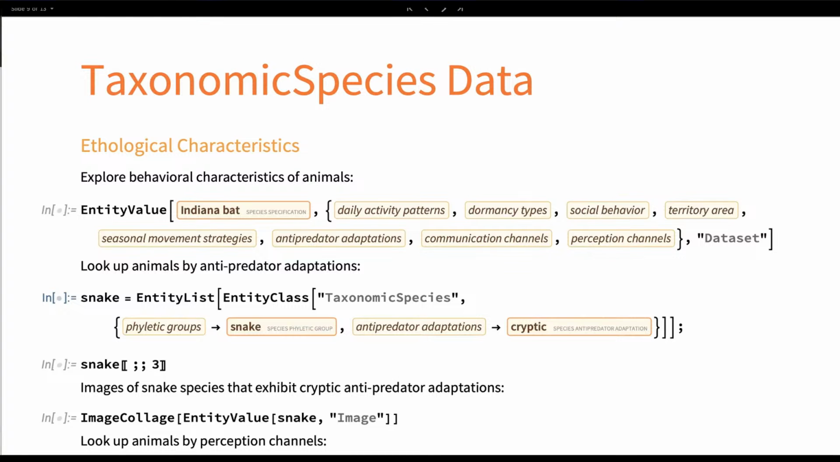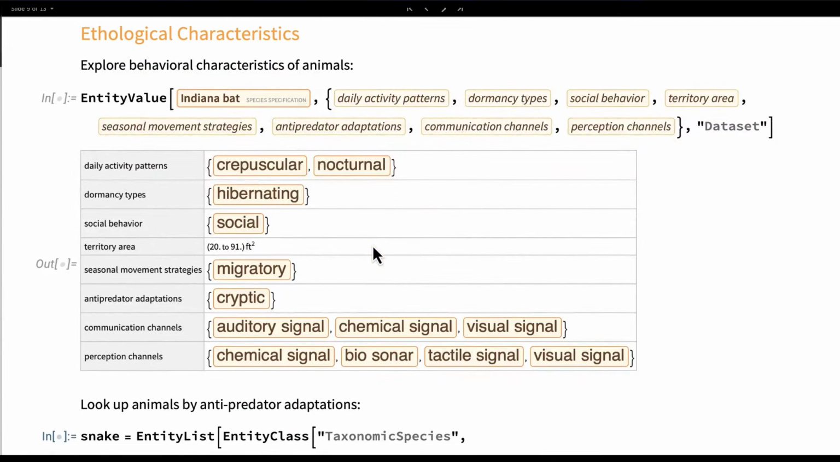Other than food habits, other ethological characteristics like daily activity patterns, dormancy types, social behaviors, and so on can also be looked up. And you can also get a nice dataset like this.